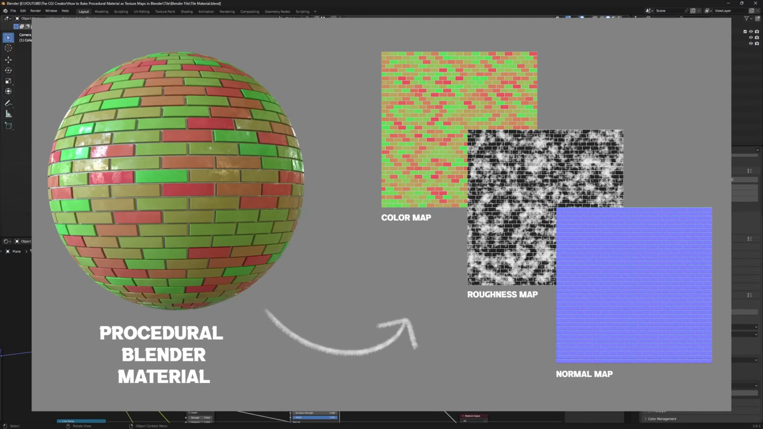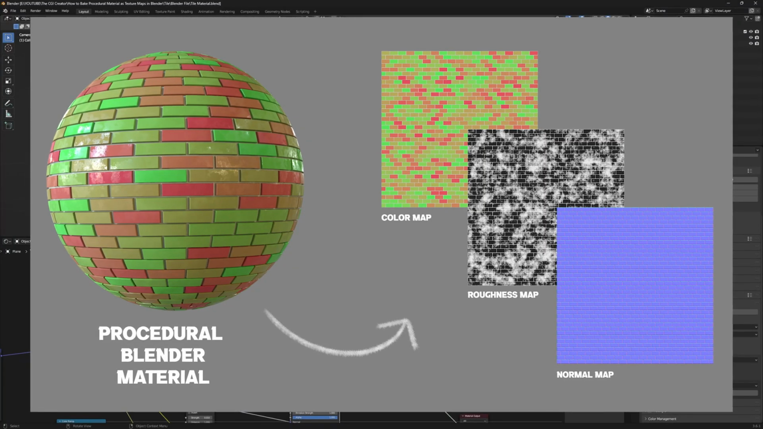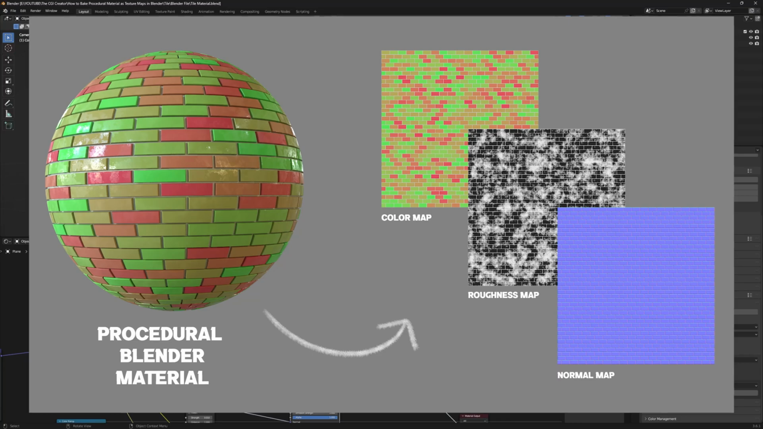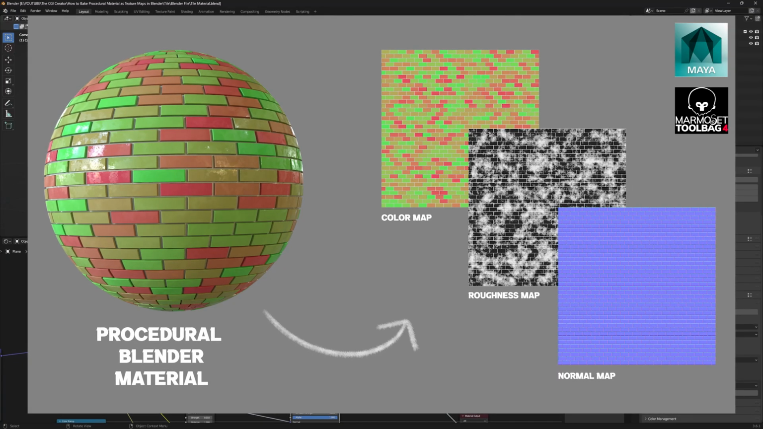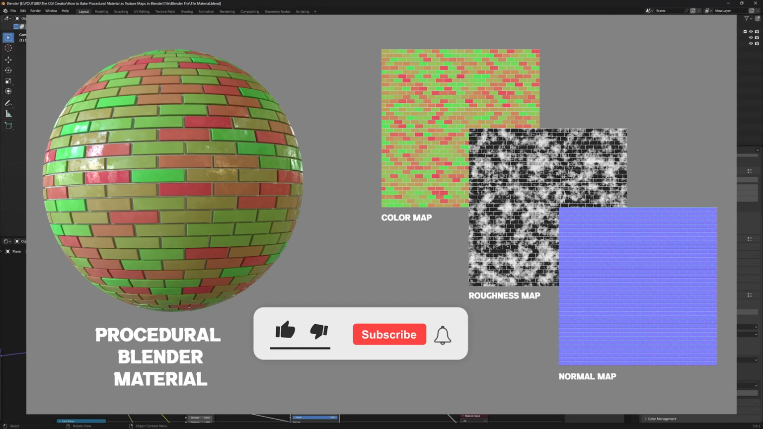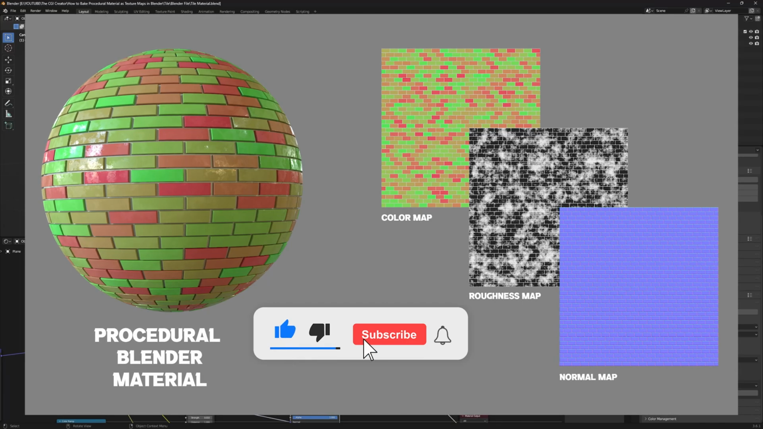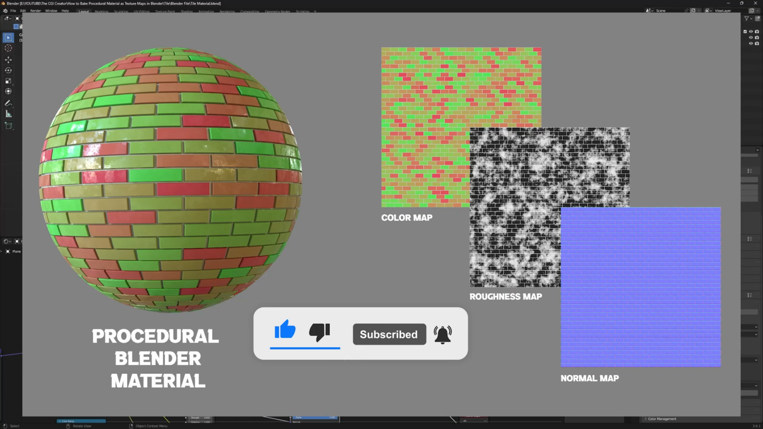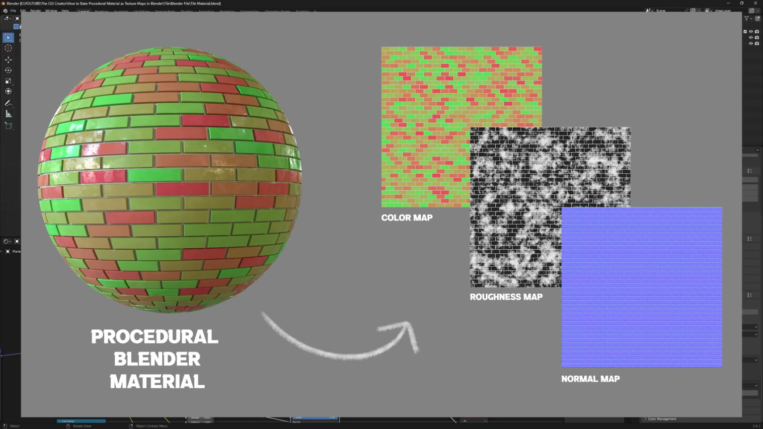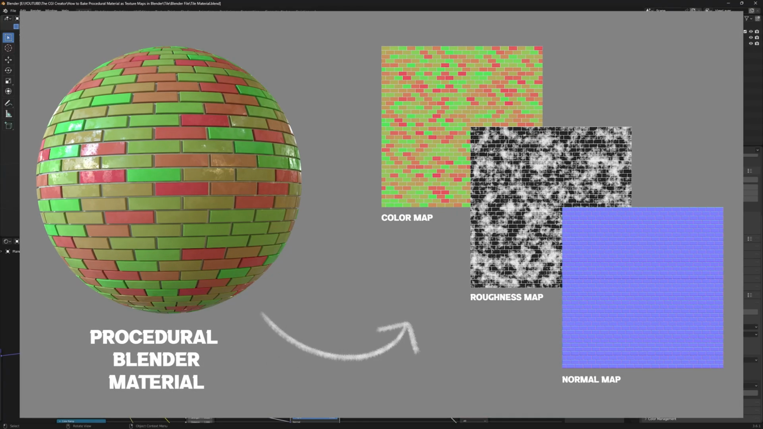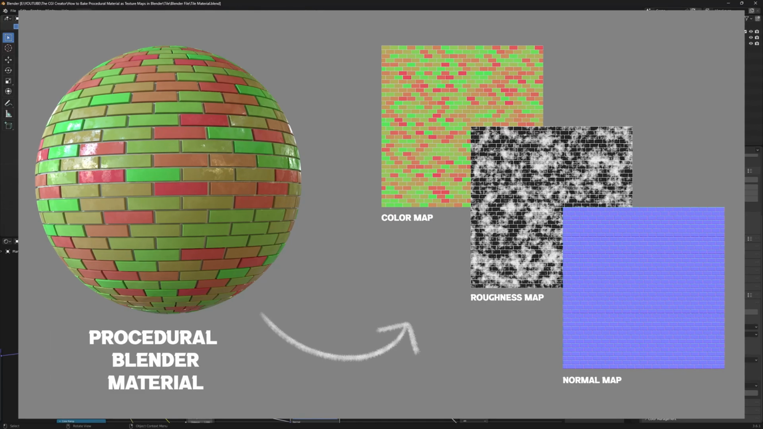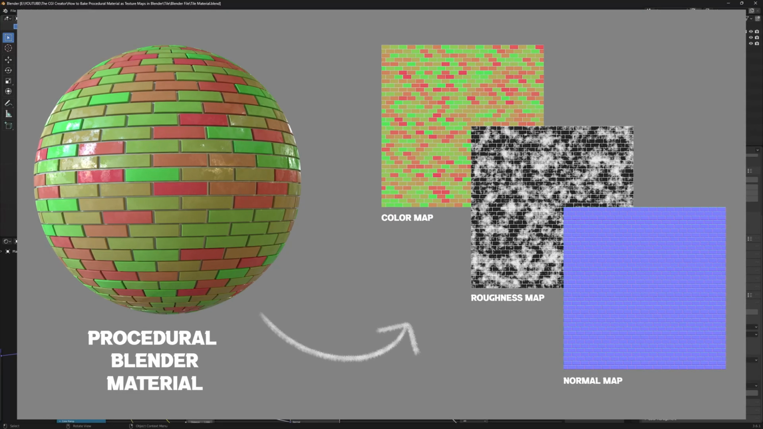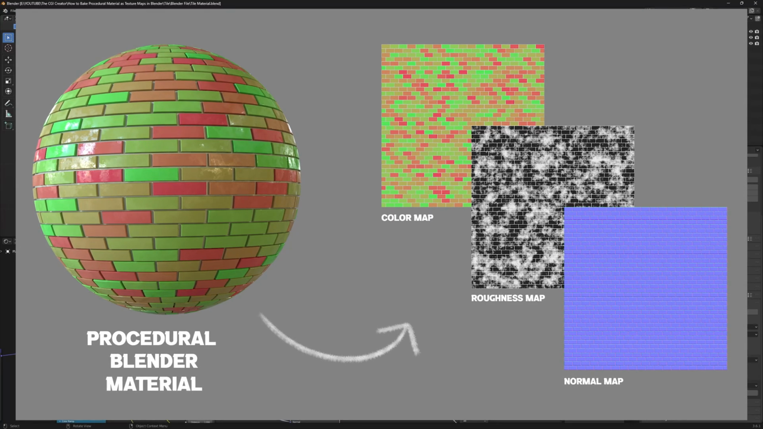Hello guys, in today's video I will show you how you can use Blender's procedural materials in any other software like Maya or Marmoset for rendering. For this, we have to bake textures on the UV map of our model from the procedural material we have created. I have created this very simple tile material with the help of Blender's procedural nodes, and now I will show you how you can bake the base color, the roughness map and the normal map for this material so you can render this outside Blender.